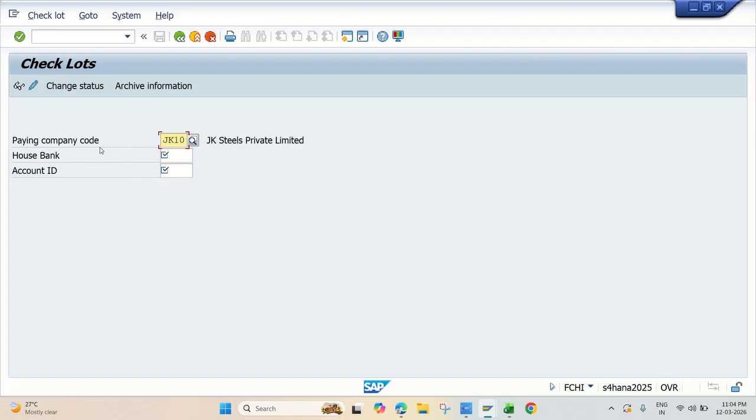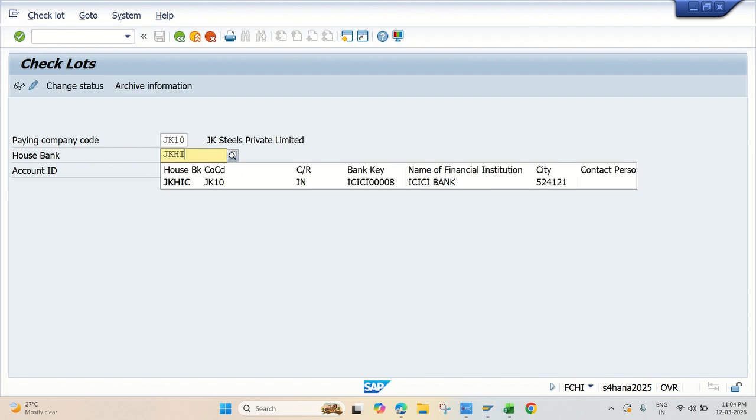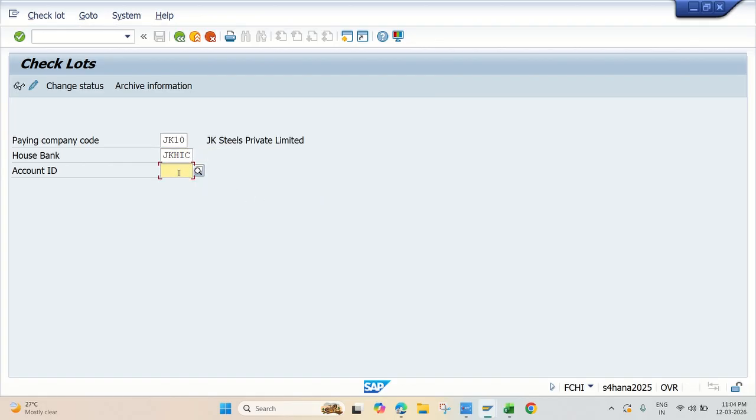So what is your company code? JK10. So what is our house bank? We have created the ICICI Bank house bank, and we have given JKHIC. So this is our house bank's account ID. What is our account ID? The account ID also we have given the same name, for easy understanding, JKHIC. So enter.